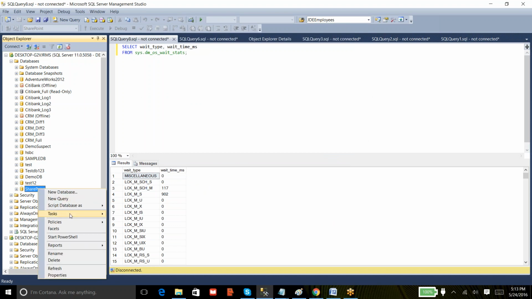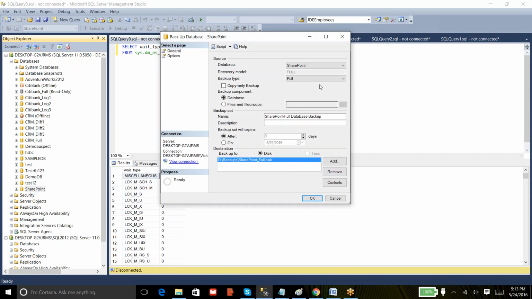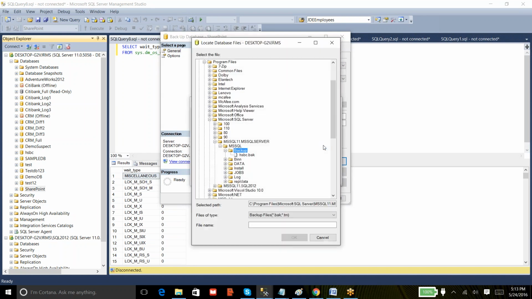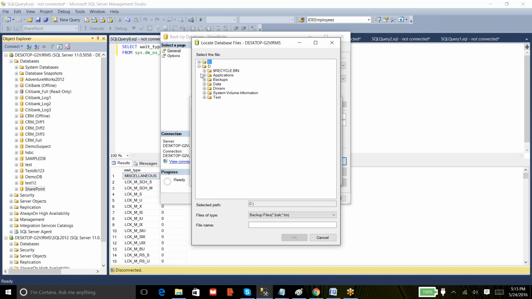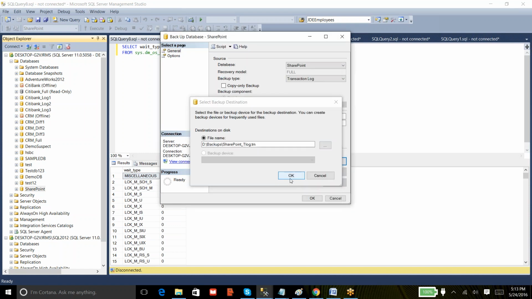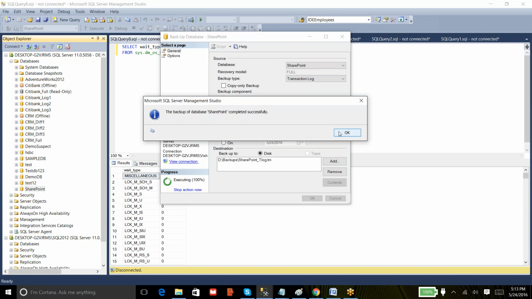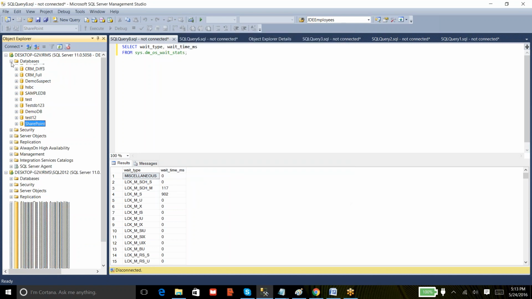And I would be taking a log backup. Change the backup type to transaction log and create a new file. Right, so we are done with the full and log backup.